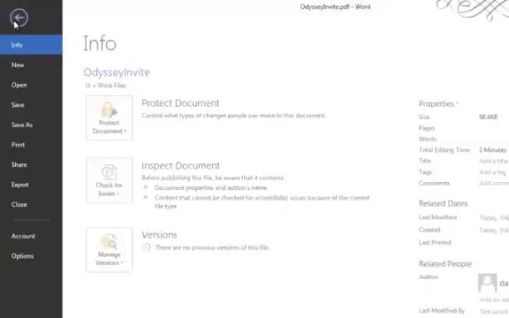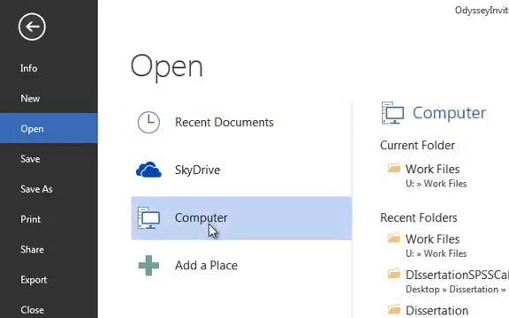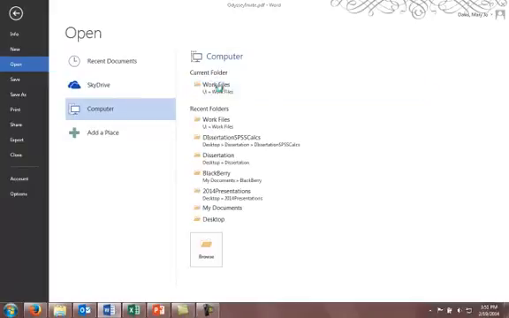If I show you File, Open, one of the nice things about the new version of Word is that this open area is a lot cleaner and simpler than the old version, where you had to open and open recent, things like that. This just opens a list of your recent documents. If you go to My Computer, the current folder that you're working out of will be at the top here, and it'll make things a lot easier to go back to where you're working from too.